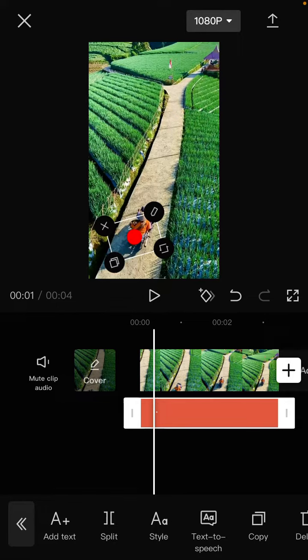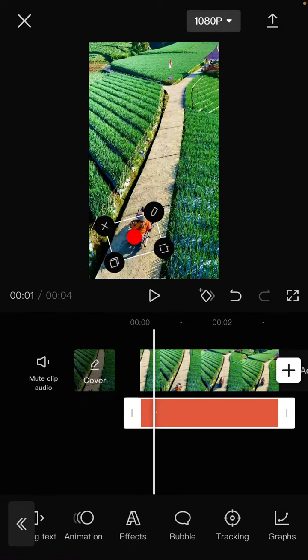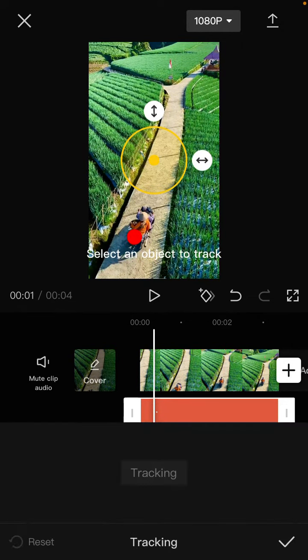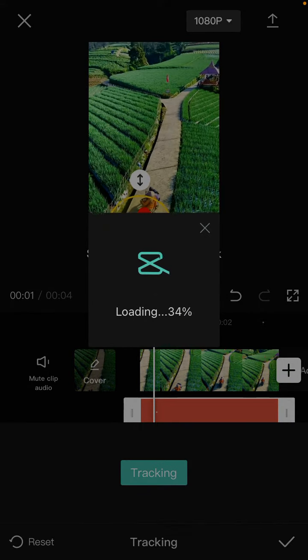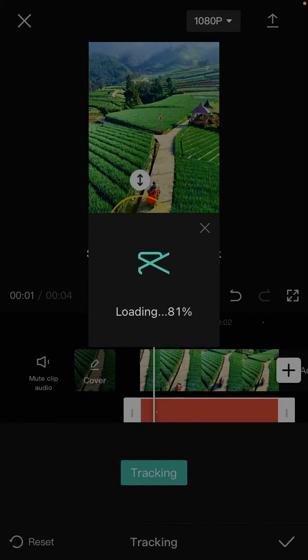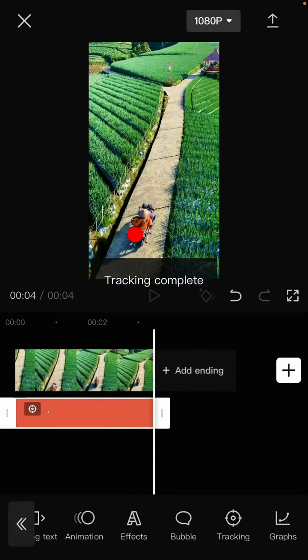So click the text and you can select the tracking option at the bottom. Just select an object to track. So tap on tracking, and wait for the video to track.